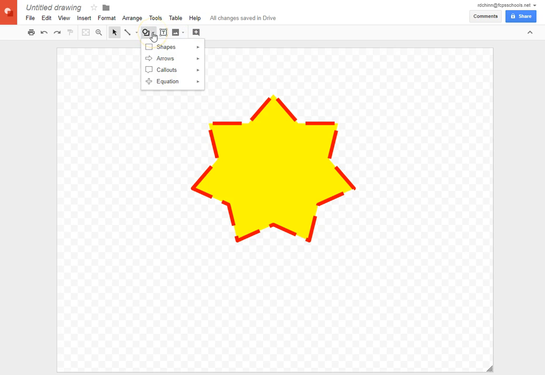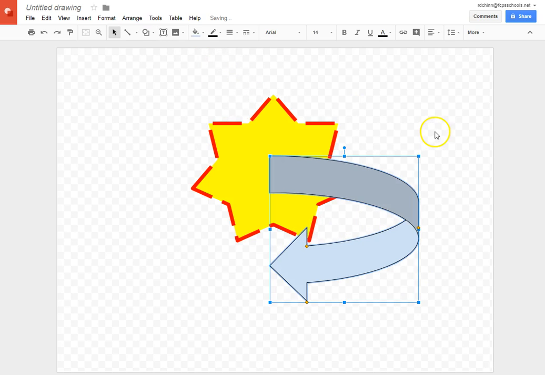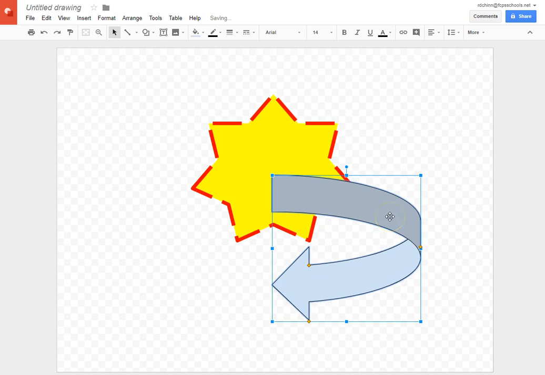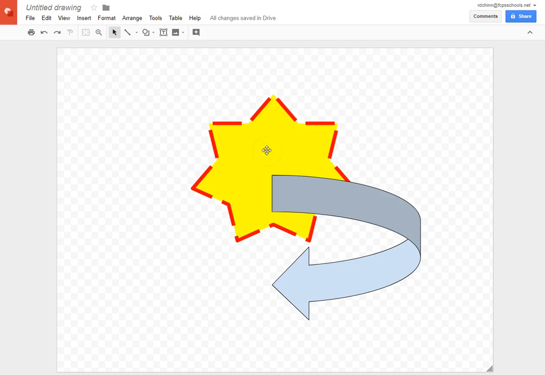So if I want to make another shape, maybe I'll just do an arrow and overlap it, put it on top. I can change the color, resize it, whatever I want to do. Okay? One thing that you might want to do, here's one of the extra tools. Maybe I wanted the star on top of the label. Right now the label or the arrow's on top of the star.